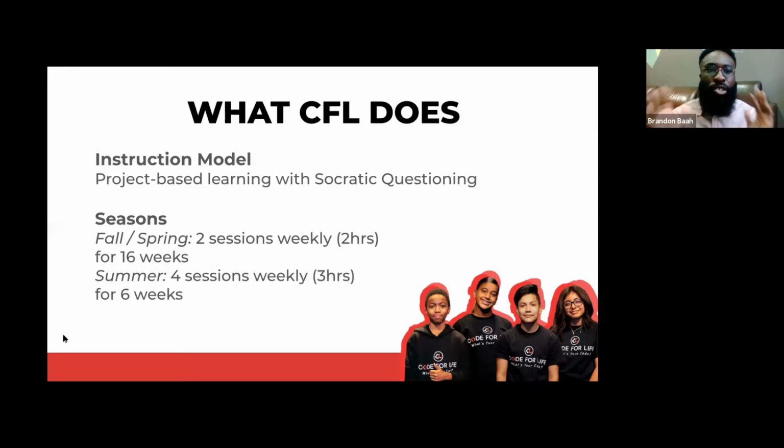So we kind of have two seasons in Code for Life. We have a fall and spring session, and then we also have our summer intensive. Our fall and spring sessions run for 16 weeks, so about 4 months, fall and spring respectively. And then we meet twice a week for 2 hours. So it's either a Monday, Wednesday, or Tuesday and Thursday. And then our summer intensive is 4 days a week for 3 hours a day for 6 weeks. So that's what we do.